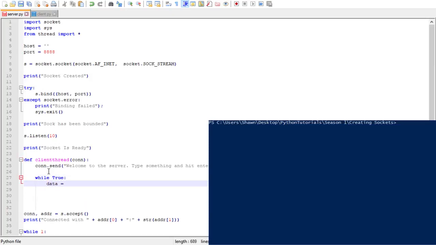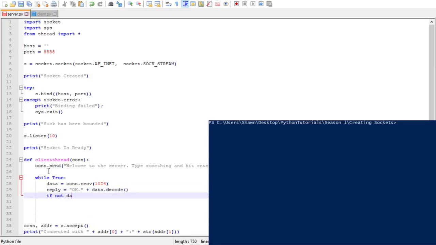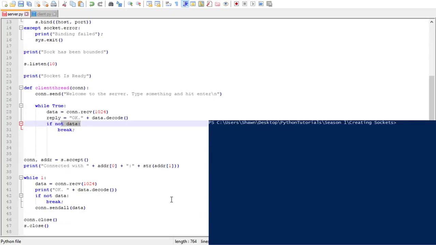Inside of this while loop, we want to receive about a kilobyte. I believe that's what this is. Still haven't checked that. I really should. About a kilobyte of data from them. Then we can set a reply variable equal to basically what we had before, which was OK, as well as the data, which needs to be decoded to a string. Then we can say if we don't have any data, basically if there's no data, the connection's broken. So we can say if not data, break out of the loop.